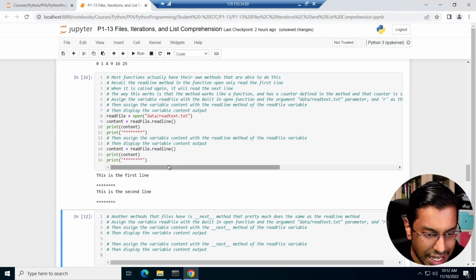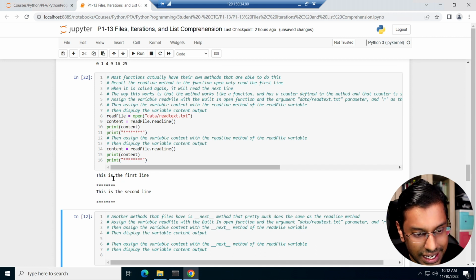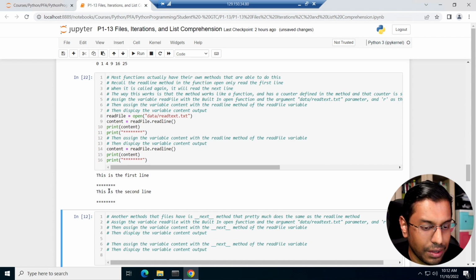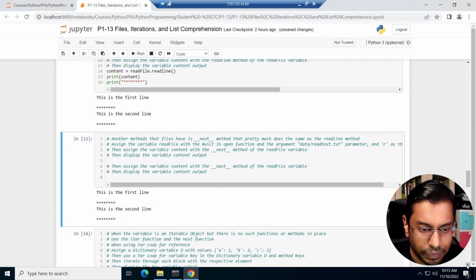You can see that the first time it reads the first line. This is the first line, and then it prints the stars. Then it goes on to read file.readline. It reads the second line, which is this is the second line, and then it prints the stars again. Right? Okay, moving on.